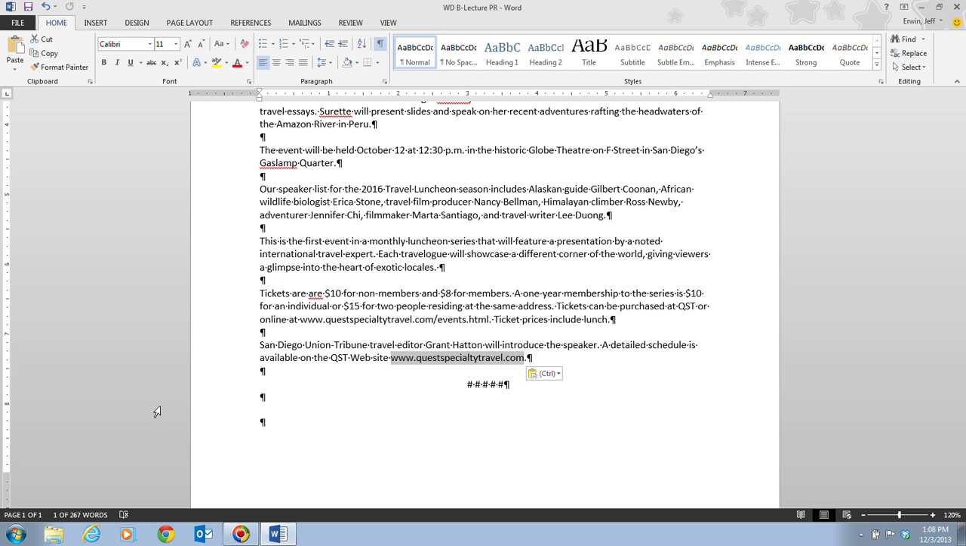Now, step 6 tells us that we want to place the insertion point before the www.questspecialtytravel.com in this last paragraph, and we want to type in the word "at" and then hit a space. Once we do that, we want to then go ahead and save our document.